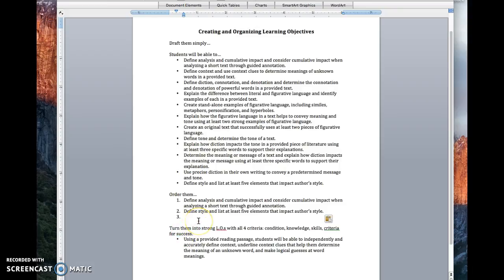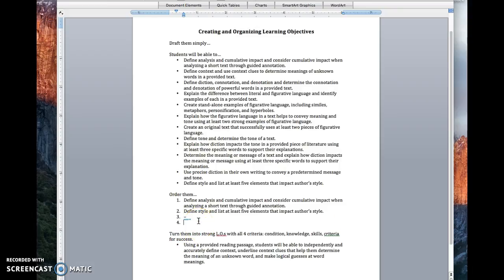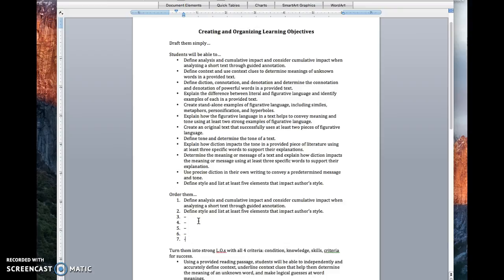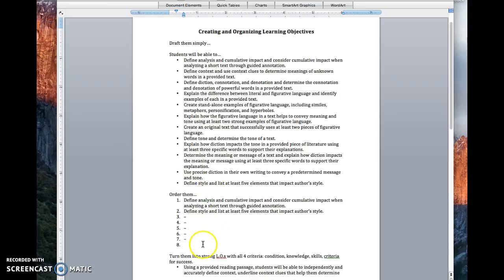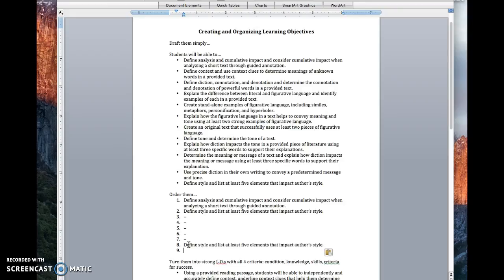So I might just kind of space down, and as you do that, there's no clear process. You may realize that, oh, you know what, I want this to be my last one. Like, they're not going to create an original text using figurative language until way later on. So I'm just going to put that down here. And as you do it, you'll come up with an order that you think makes the most sense.